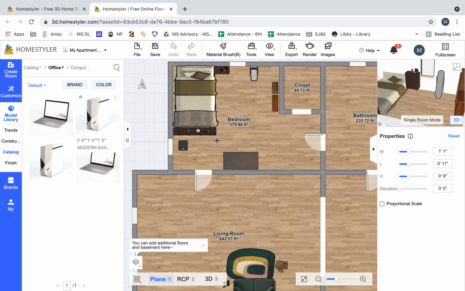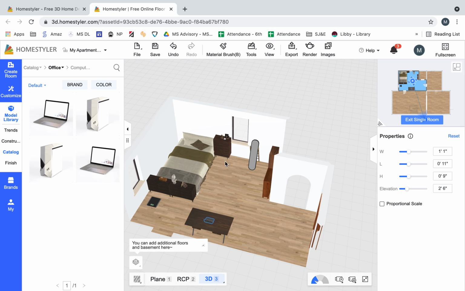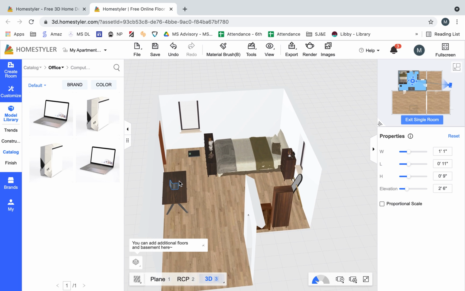Look, I want this cool laptop. And I'm going to flip it over so I could actually see it. Right, this little arrow kind of flips it. And I'm going to leave it there. Now, I'm going to go back into my room. I'm going to go into my single room mode so it doesn't click out of it. Look at that, I added a desk.